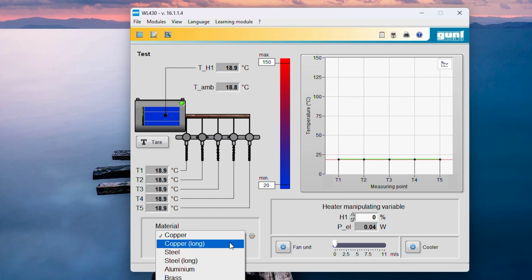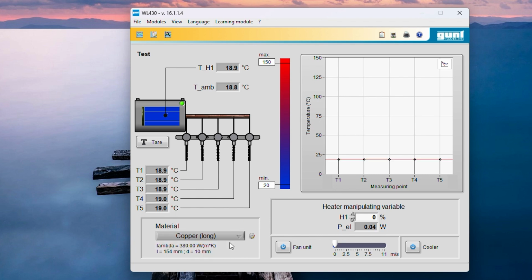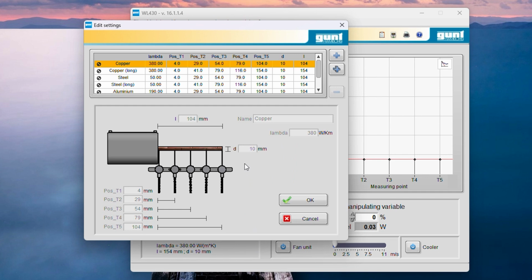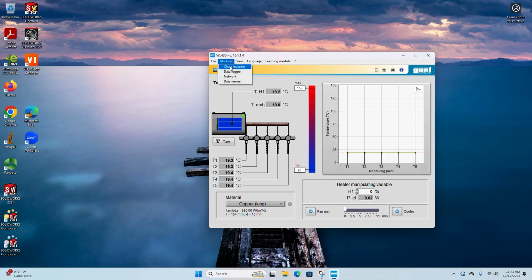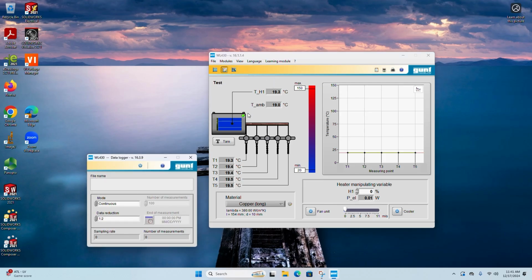Select the proper material and size in the Material drop-down menu. Click on the gear icon to see the sample properties and location of the thermocouples. Take note of the dimensions and properties. Go to Data Logger in Modules and start recording. This must be done when you are ready to start the experiment.